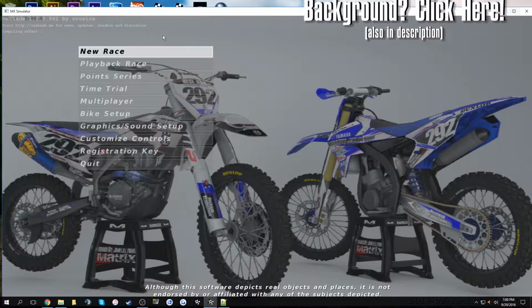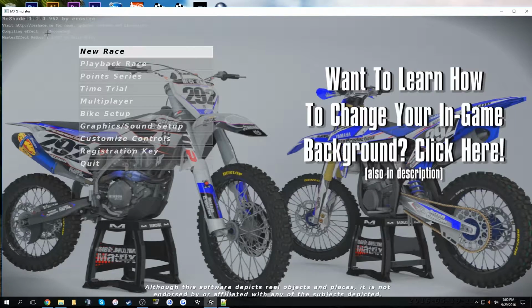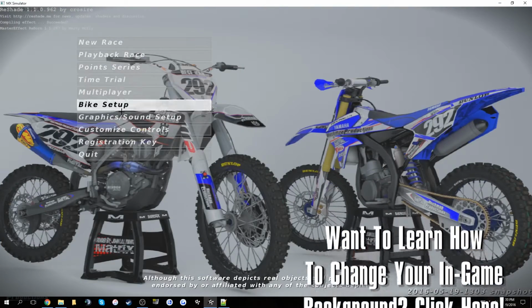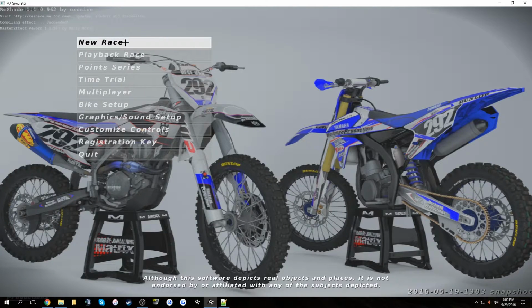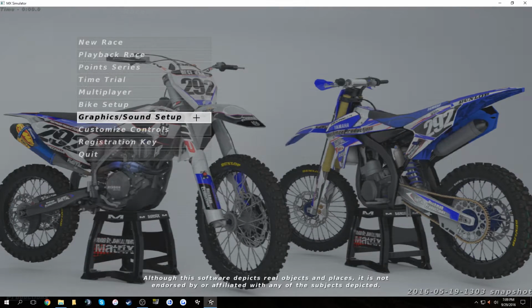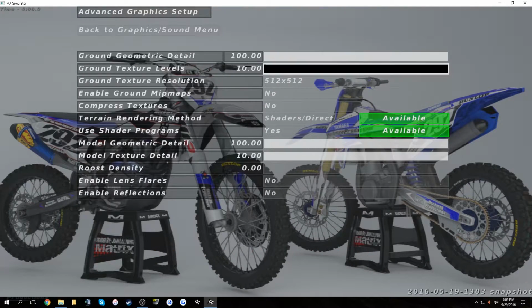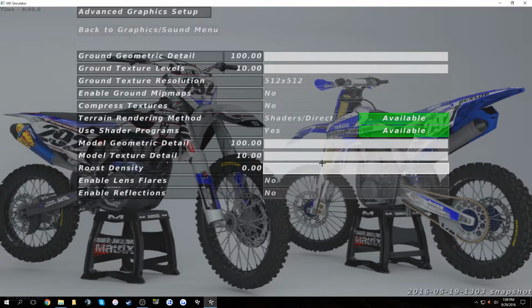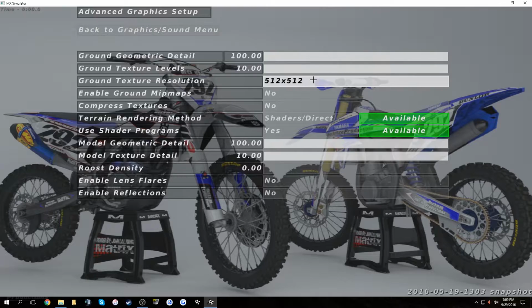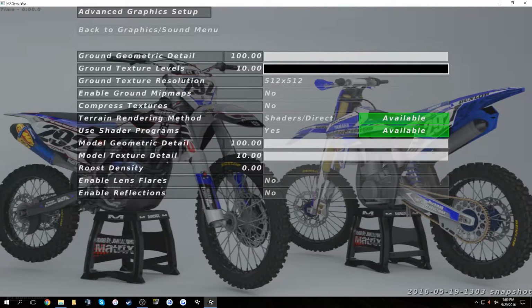And once it opens, there will be something that pops up in your top left here. So you can see it says succeeded, so that means it's working. And so what you want to do is, let's just go ahead and play back a race. One thing that I forgot to mention here is you want to go to your graphics sound setup, and you want to go to your advanced graphics setup. And you want to go ahead and max your settings just about as far as you can without crashing your computer. And this way you'll be guaranteed the highest quality as well.